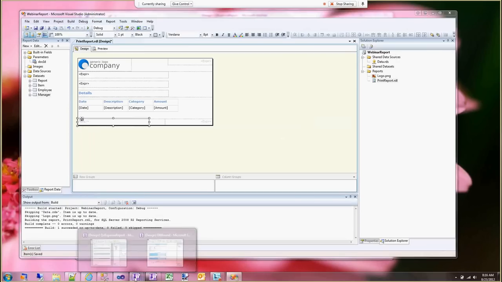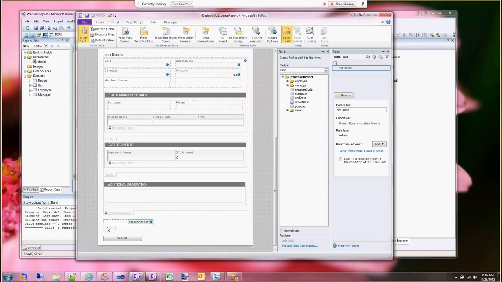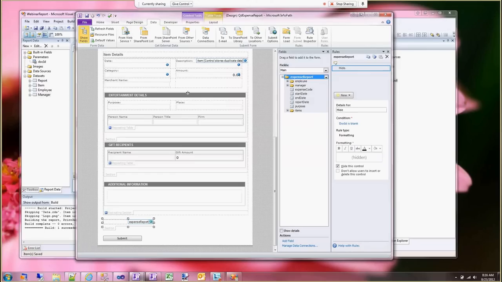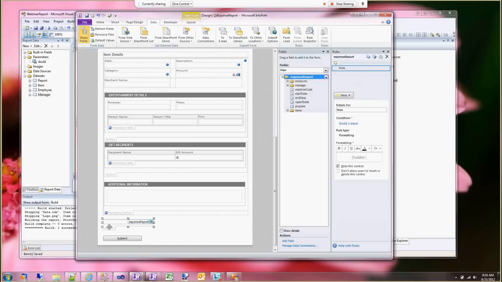So here we are back at my actual expense report, and what I've done is I've added a section down here. I added that form load rule to check for document ID. In my form logic, I'm setting the document ID here so that I can leverage it for some other things. I'm setting my report URL, and you can see it's a little formula there. We'll take a look at that in a second. And then I'm also using that document ID to show or hide this section.